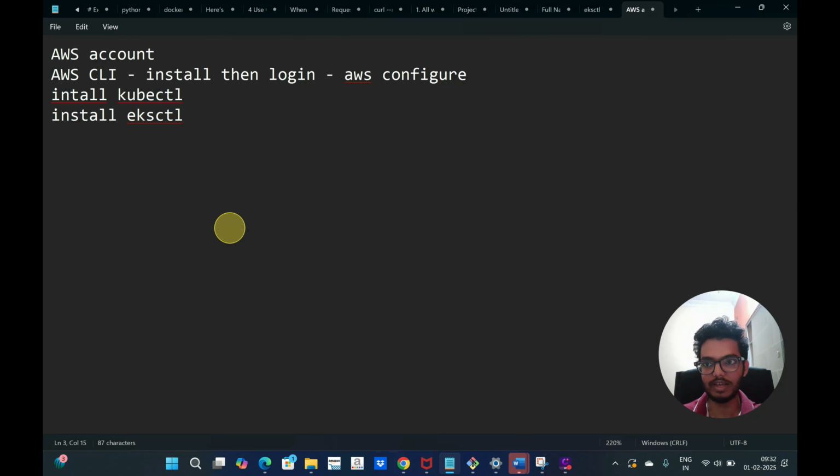Prerequisites: first, obviously you need an AWS account. Then you have to install AWS CLI on your laptop. Then you can log into your AWS account using that CLI. You can run aws configure, add your secret and other things, and log into your AWS account. If you have any questions or any trouble while logging into AWS via CLI, you can check out my AWS CLI video also.